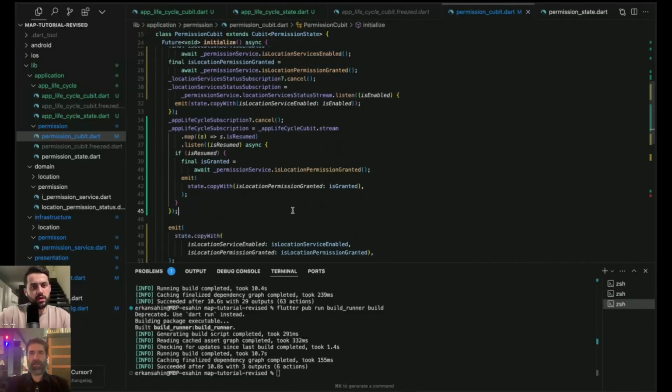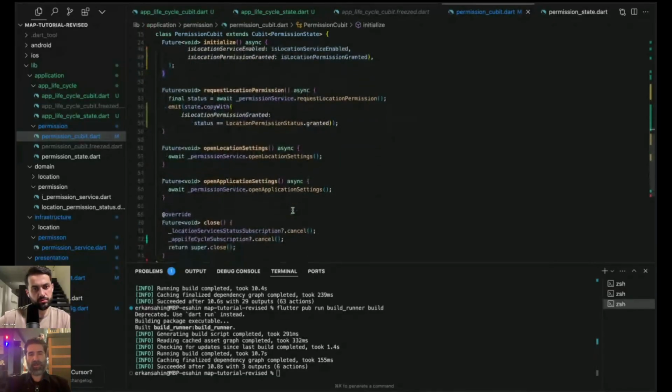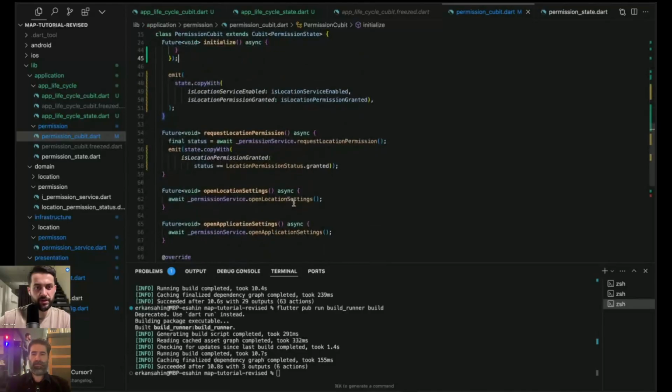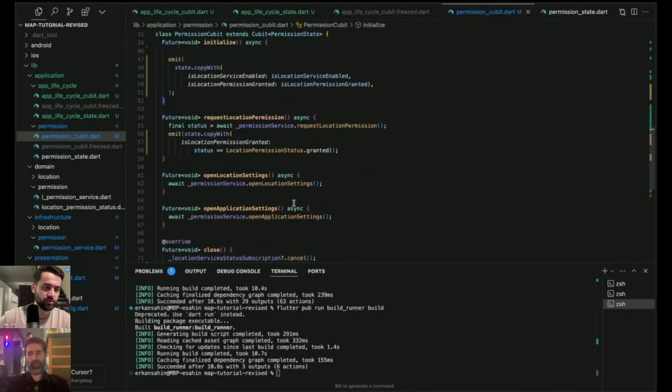What's going to be in the next video, Erkan? Are we finished with the application layer, or do we have one more part? I think we have one more part. We have everything for requesting the permission, checking the permissions, everything for permissions. But we are still missing the part where we access the location. So in the next video, we can continue with implementing the location Cubit. And after that, I think we are getting closer to starting the UI and putting together everything we have implemented up until now. Sounds great.